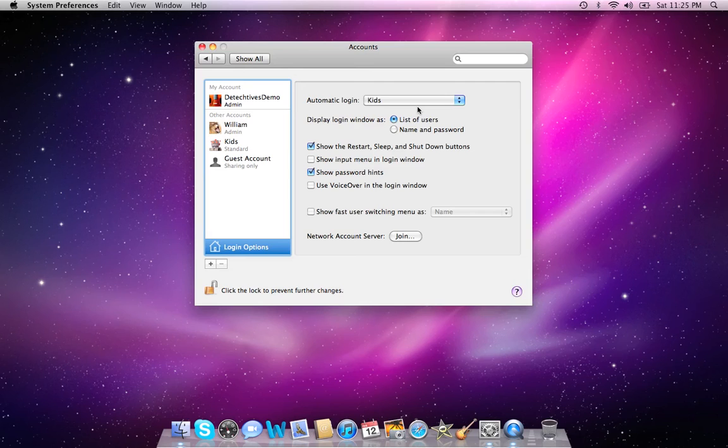If you don't want to take that extra step, you can do something that's actually very cool, and that is to turn on Show Fast User Switching menu as. Now what this does is it creates a shortcut, really, a fast way for you to switch from one user to another. Now we'll leave it as name. You'll see right here we have Detective's Demo at the upper right hand corner.